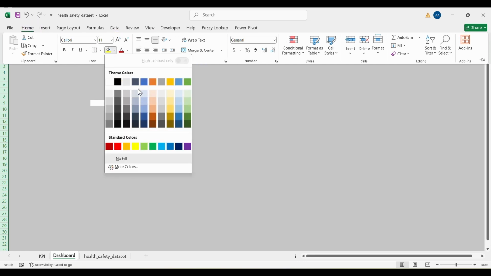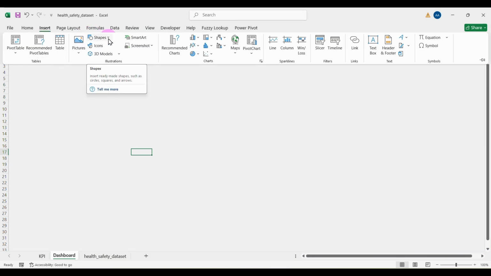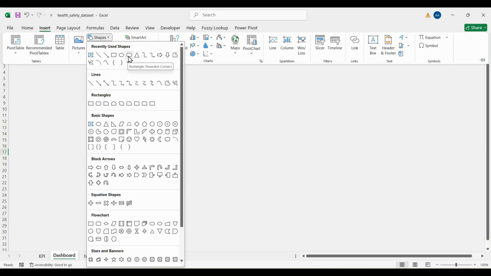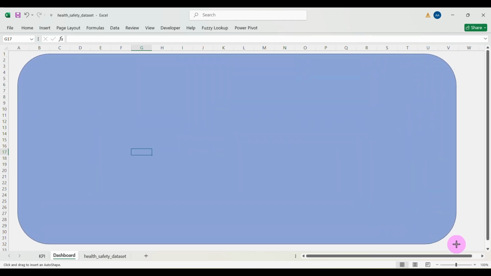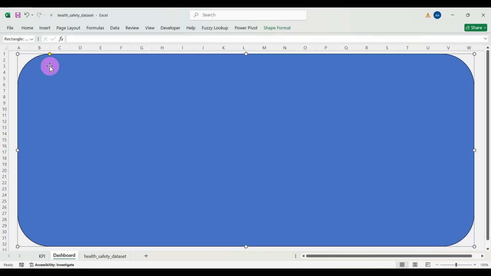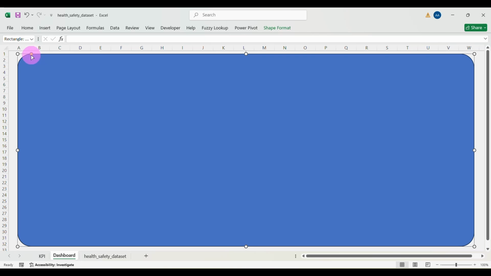Now we assign a color. Let's assign this gray color to the background of our dashboard. The next thing is to go to insert, go to shape, and insert a rectangle shape. The idea is that the dashboard should be visible at a glance. It is not good, in my opinion, when the user needs to scroll to see some parts of your dashboard. So let's resize it well.